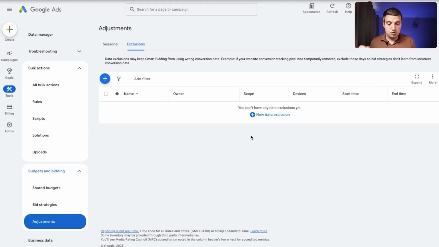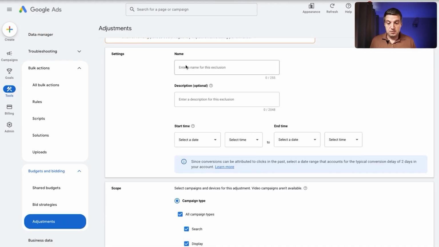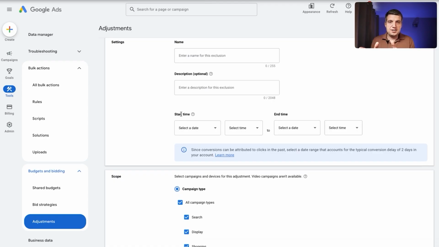If you had this situation, you can go to Tools, Adjustments, Exclusions, and create a new data exclusion. You need to give a name to this exclusion, let's say bot attack. You need to indicate the start date and time when you first observed it, better an hour before the first fake lead or first fake conversion, and the end time, an hour after the last fake lead or last fake conversion was indicated in your Google Ads.